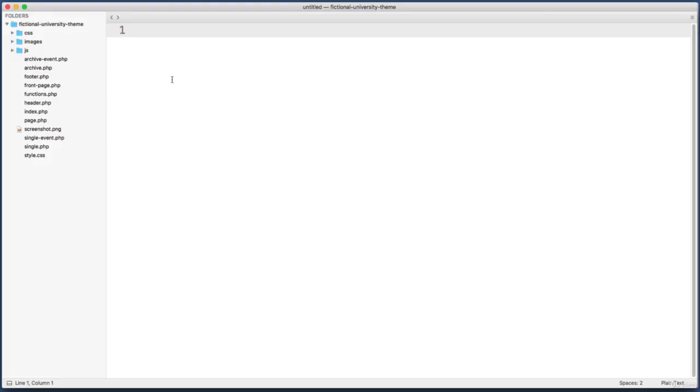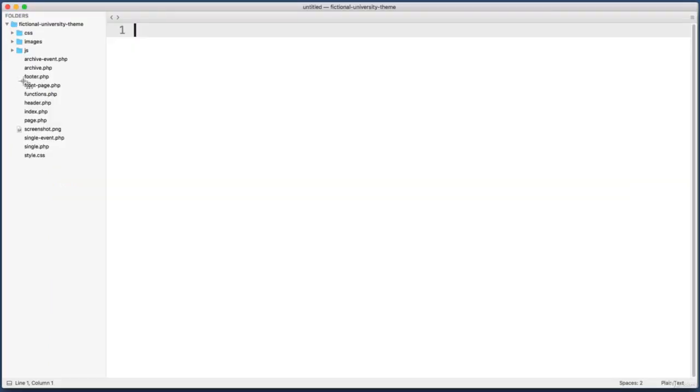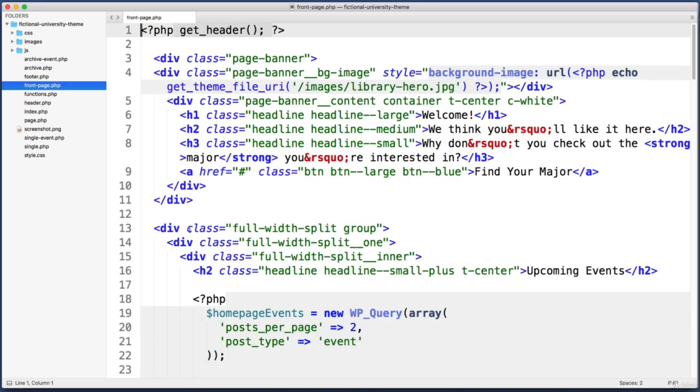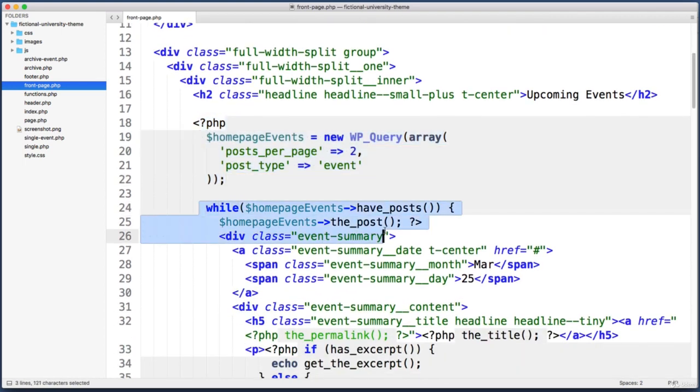So for now, we can forget about our must-use plugins folder. Instead, I want you to go into your theme folder and jump into the frontpage.php file. So if we scroll down just a little bit, here we see the custom query. Here is the while loop. And within this link, that's where we see the spans, one with the month and one with the day. Let's begin with the month first.